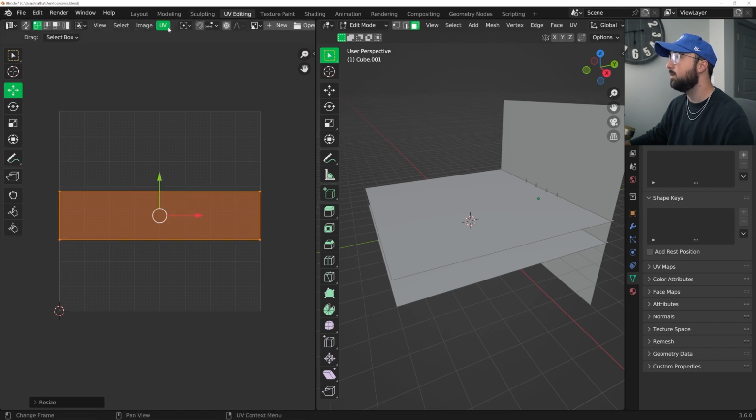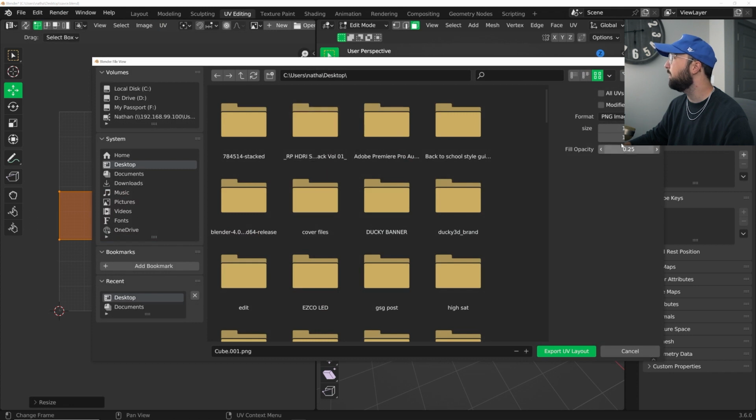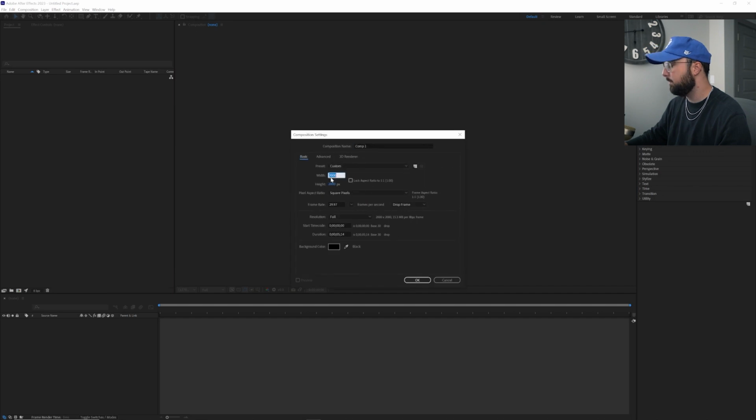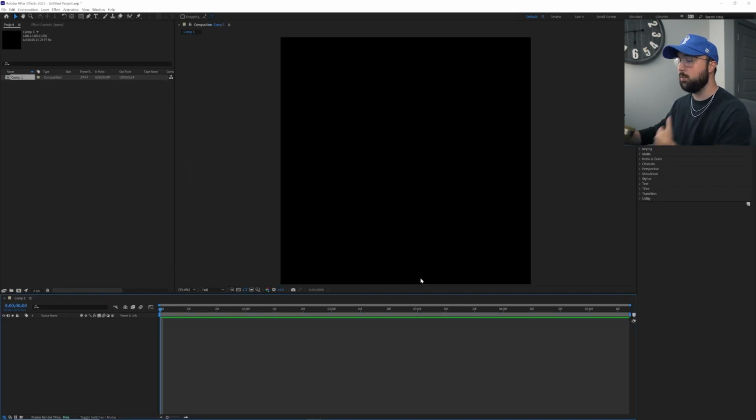Then what you can do is you can click on UV, export UV layout, and then I'm going to do, say, 1280 by 1280. And then keep it as a PNG. And I'm just going to call this make sequence. And we're going to hop into After Effects. So we'll get a new composition, and we're going to make it 1280 by 1280. And if you don't have After Effects, I would still encourage you to watch this portion.